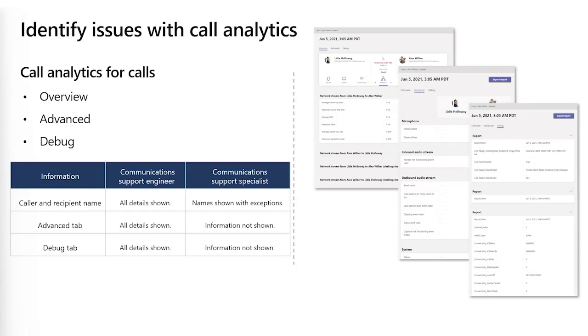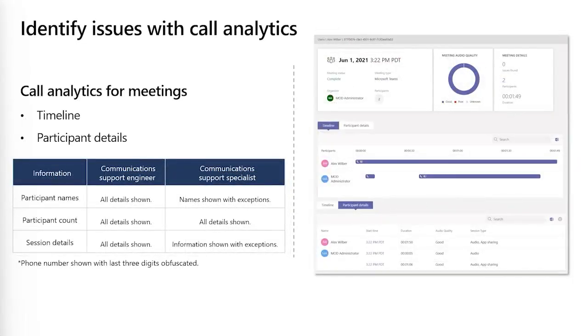The table on the slide shows that the support engineer is able to see more detail and access more tools than the communication support specialist. We can analyze call analytics for meetings, looking at a timeline and various participant details. Again, narrowing down the scope of the problem is key.